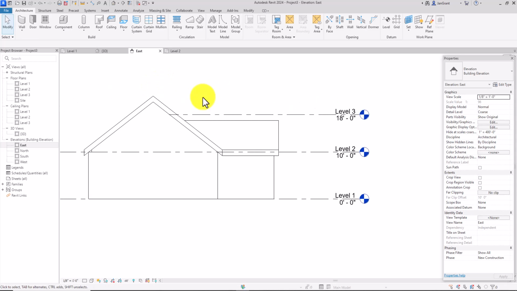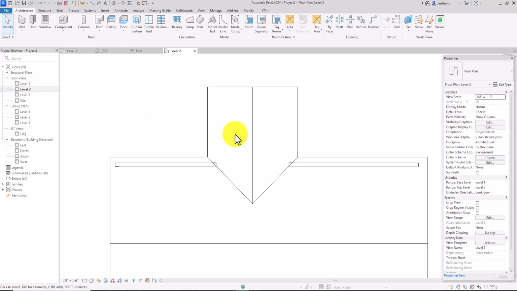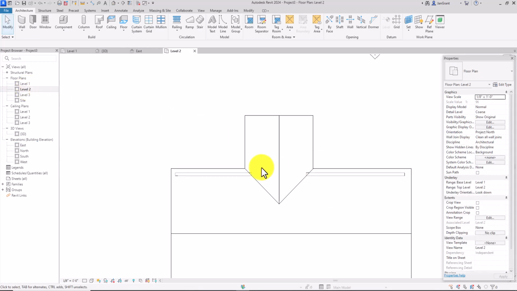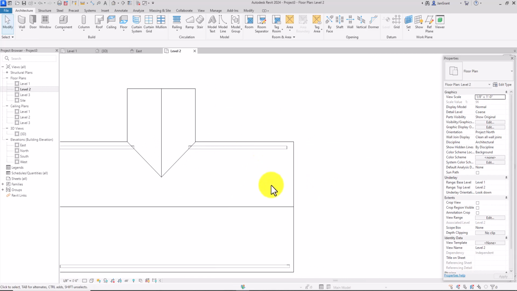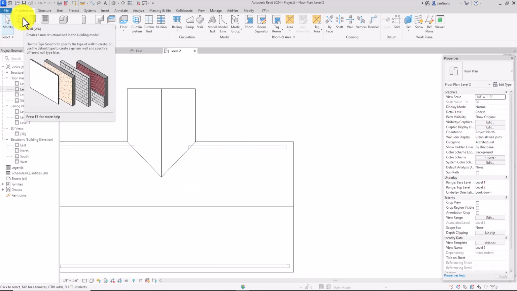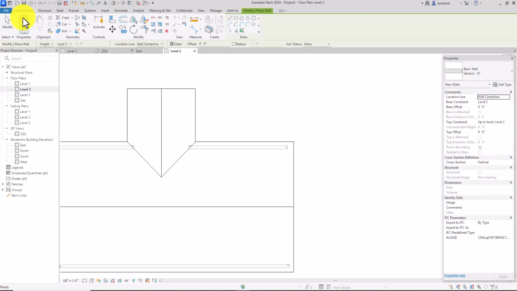So now I can go to level 2, which is where I want to start the wall. Double click on that and decide on where we want our dormer. I'm just going to find a place right here to put a small dormer. I'm going to start the wall tool and make sure that the wall goes from level 2, which is what we're on, to level 3, which it should be by default.